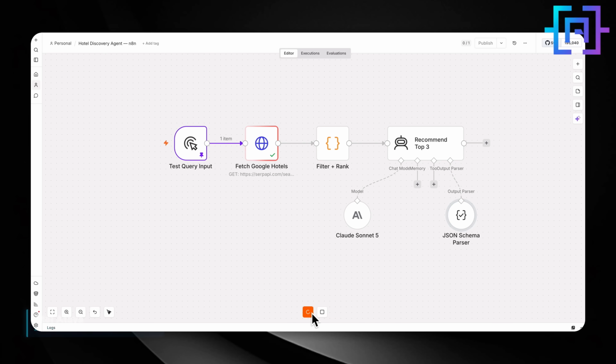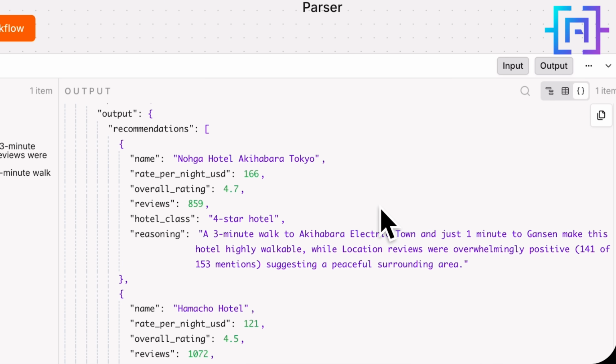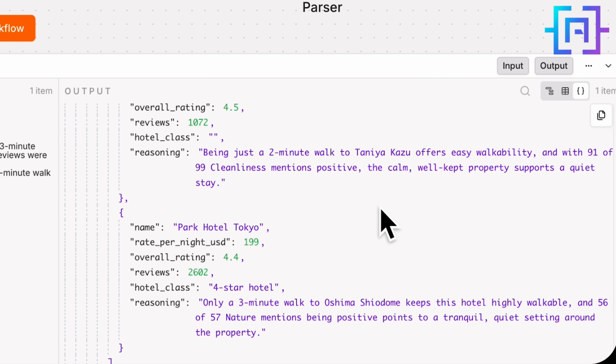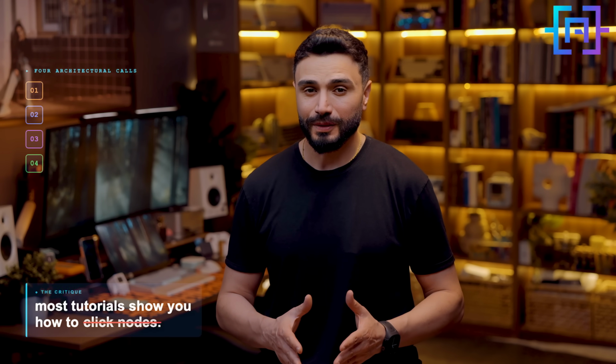An AI agent I built in N8N. I gave it a city, some dates, a budget, and 2 preferences. It found 3 real hotels in Tokyo and told me exactly why each one fits, all from a real API call. Most tutorials show you how to click nodes, alright? But when you build an agent that can actually work, 4 calls separate a real system from a demo that runs on one input. Let me walk you through all 4.